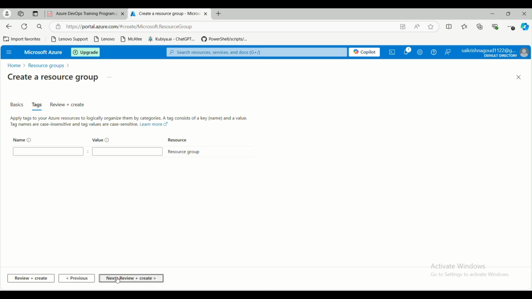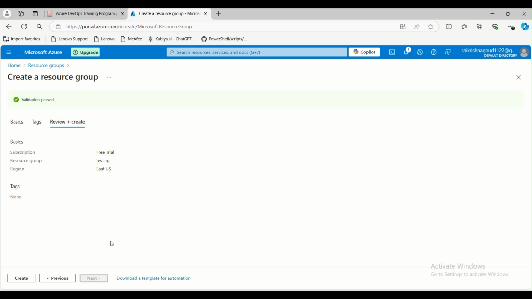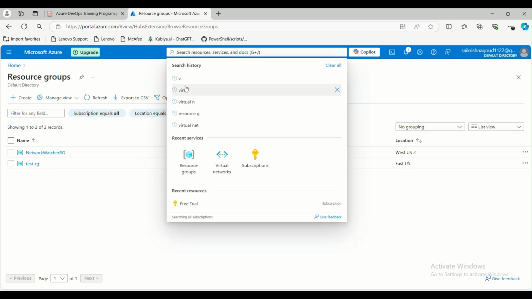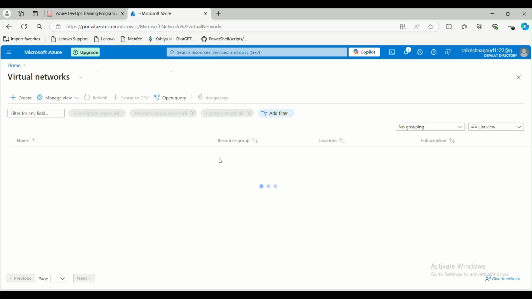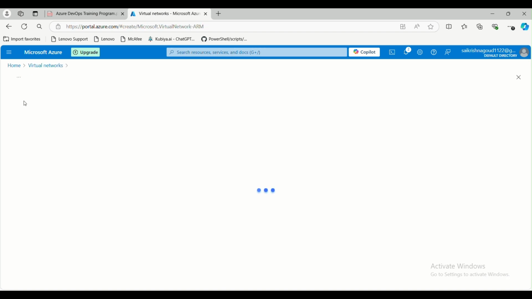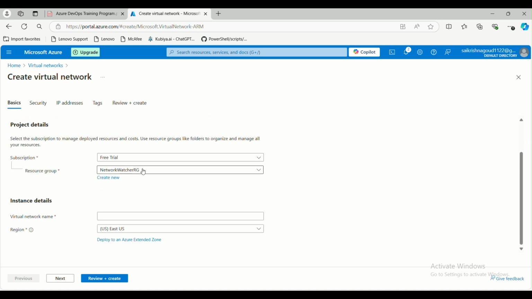and the location you can choose. The tags, if you want anything, you can specify, as we discussed previously. And then you just create the resource group. Within that resource group, you need to create a VNet. Now search for virtual networks. Come here and you just need to select the respective resource group, and you can give the VNet name.